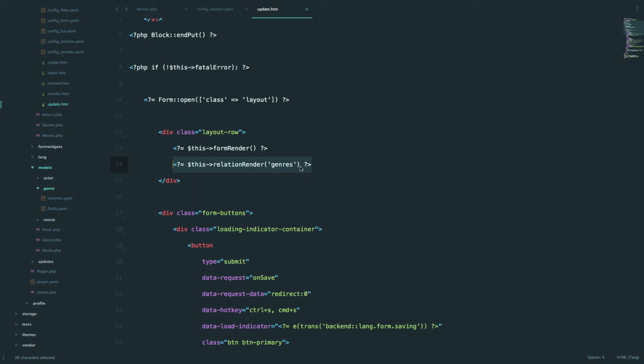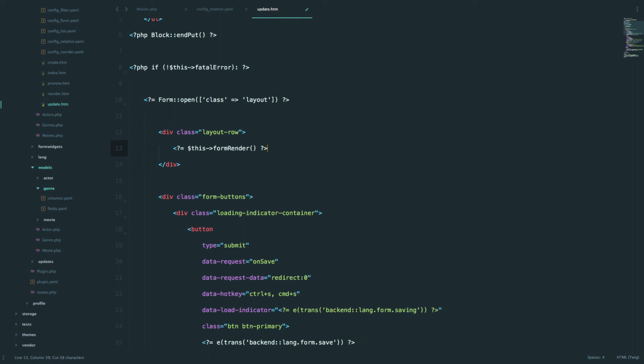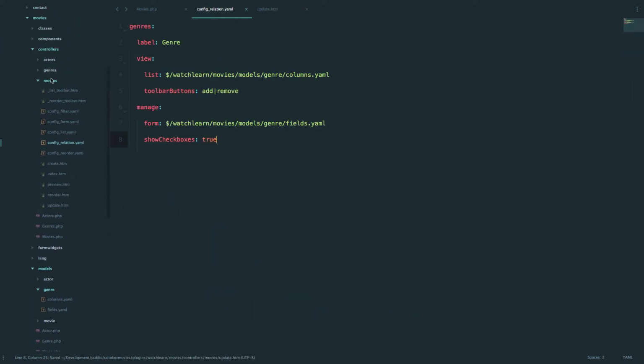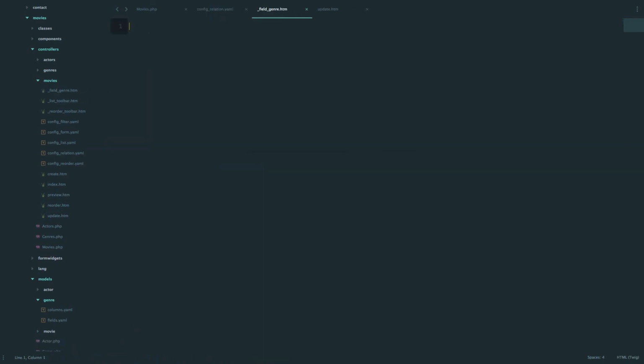So first of all, I'm going to cut this out, save it, and now in our movies controller, I'm going to create another file which is going to be called field genre.htm, and I'm just going to paste this code right in here. Okay, so that's the first thing that we need to do.